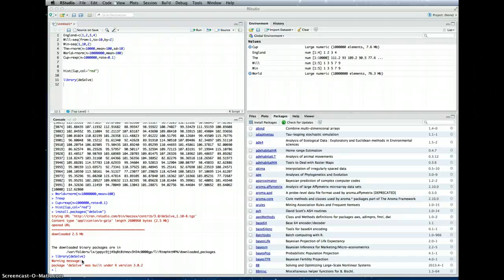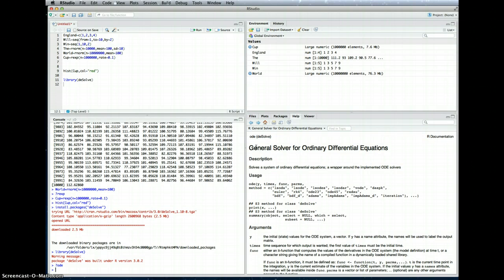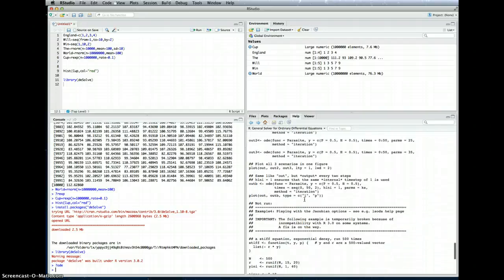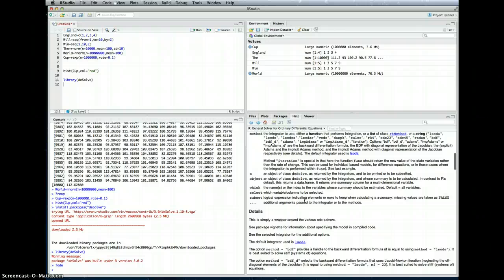Every single time you start a new R session, you're going to have to type this in, library deSolve. The install.packages we did, you only need to do once, or maybe any time the package itself is updated by the developers. So this function ode should now be available to us, and we can check this by seeing if the help file is there. And indeed it is. So here we have our ode within the package deSolve, and this help file is going to tell us a little bit about how to use that function.